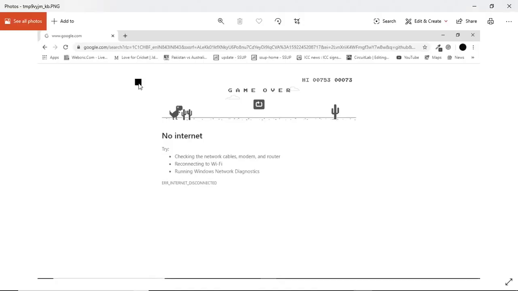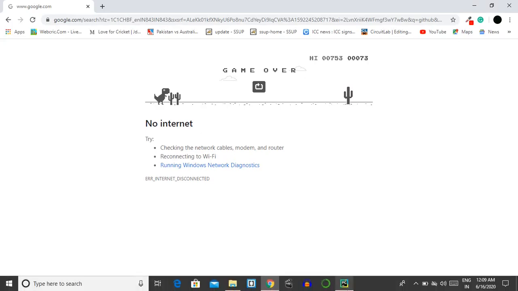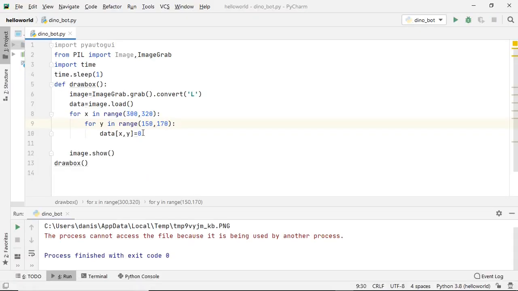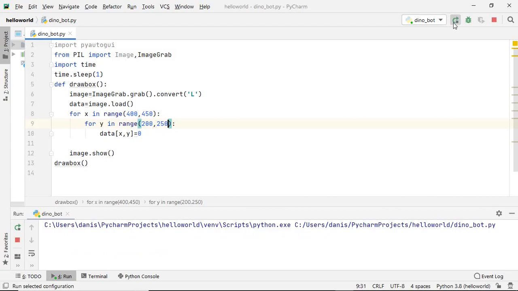Let's see, and we are still way too far. We need to go more rightwards, a little bit downwards. Let's try it again. More rightwards. Let me write it around 400 and this to be 450. We need our box to be a little bigger, and a little bit downwards means 200 and maybe 250. Now let's run this code to see.